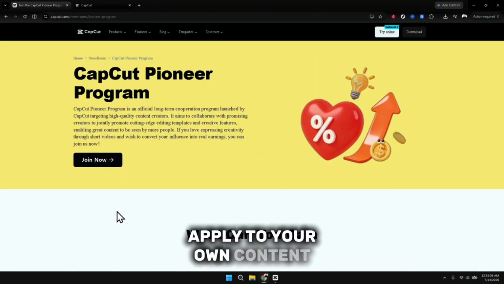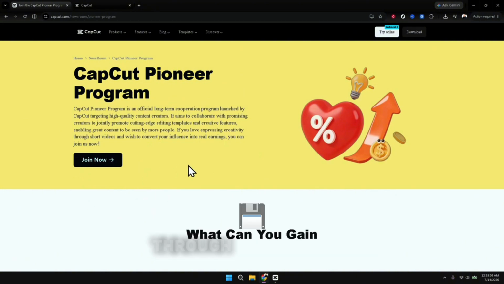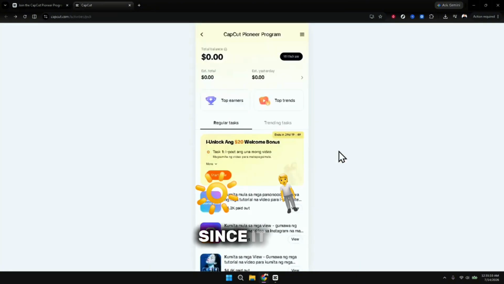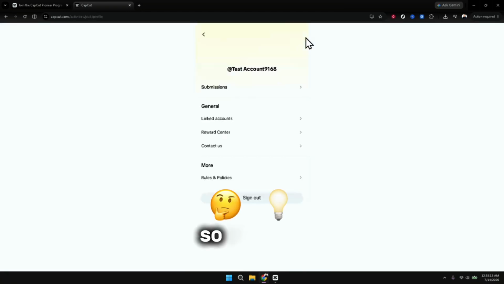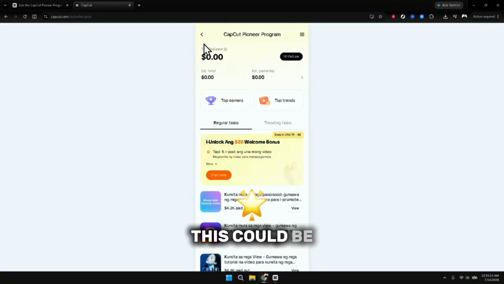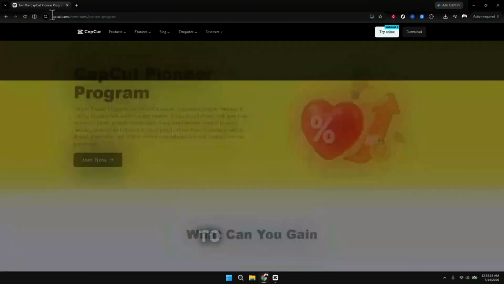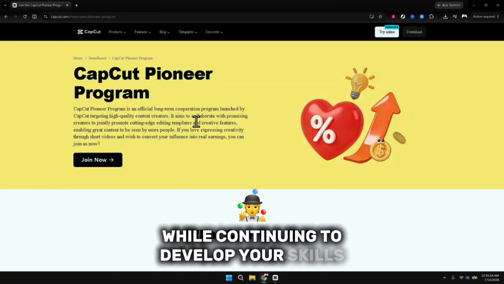There's also potential for added visibility through the program, since it may highlight standout creators, templates, or tutorials. So if you're active and creating strong content, this could be a useful opportunity to get more exposure while continuing to develop your skills.